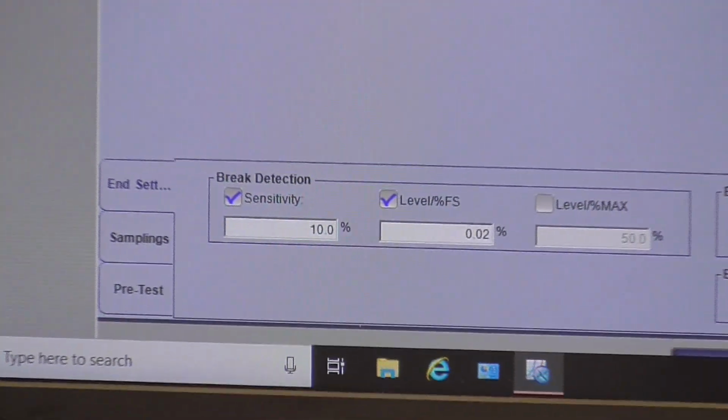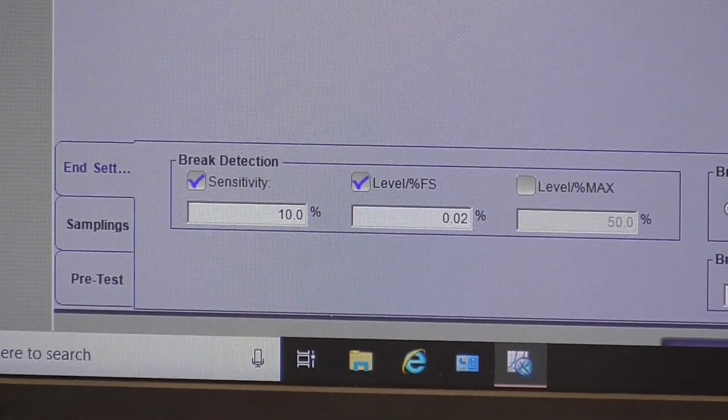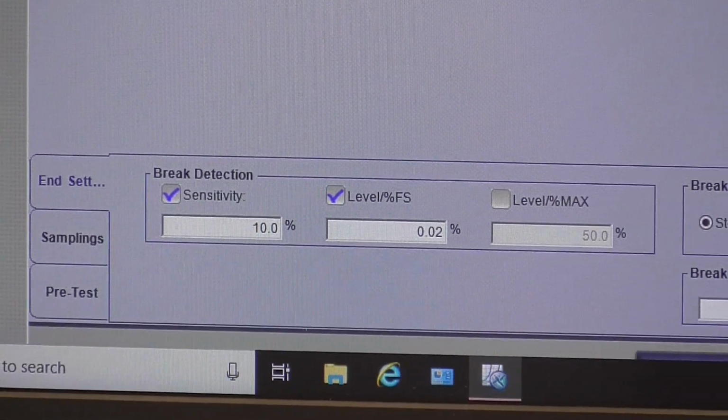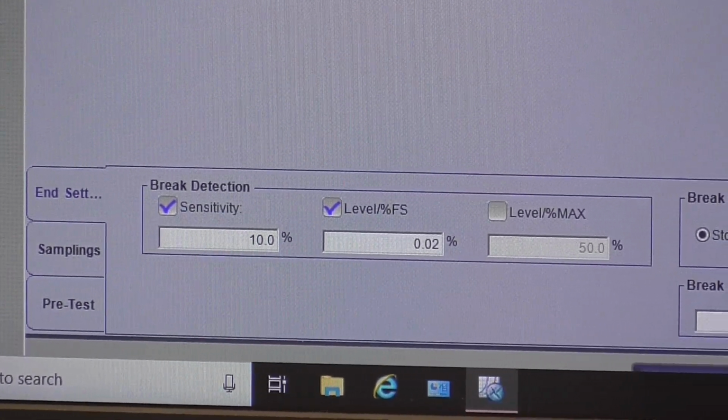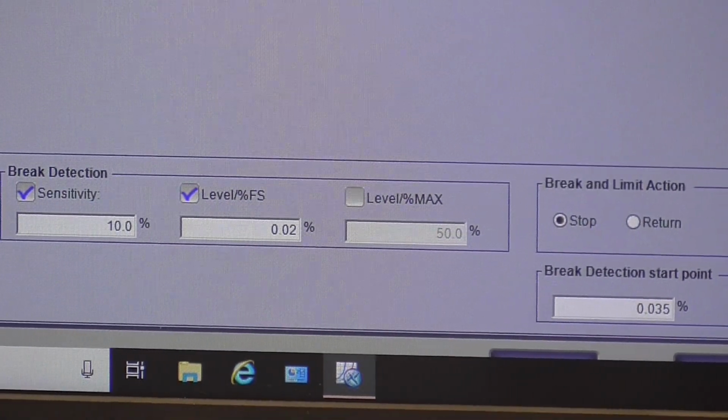Sensitivity looks for a certain drop in force as the test is running. So as the test is running, the instrument is constantly looking at the last 100 milliseconds of the test. If within those 100 milliseconds, it sees a drop in force of 10%, it'll stop the test.